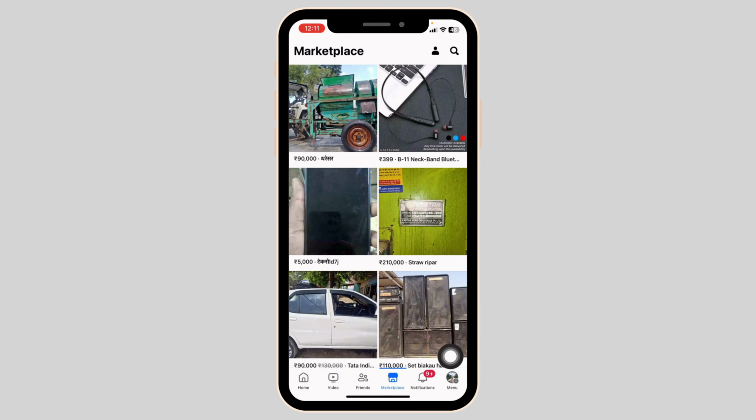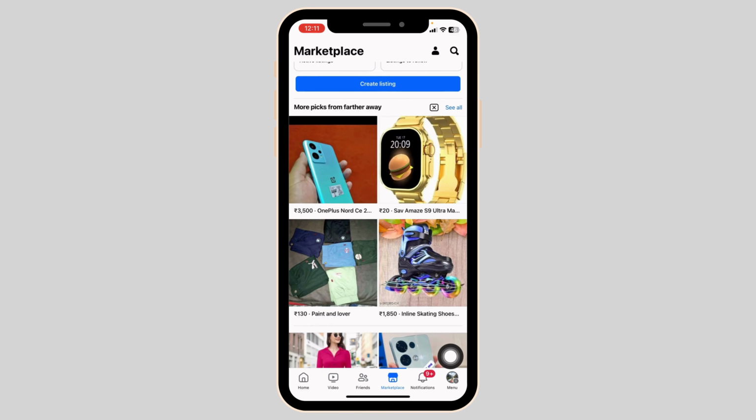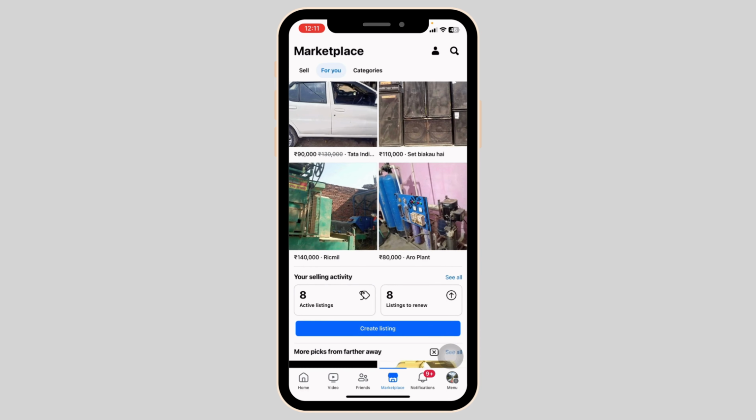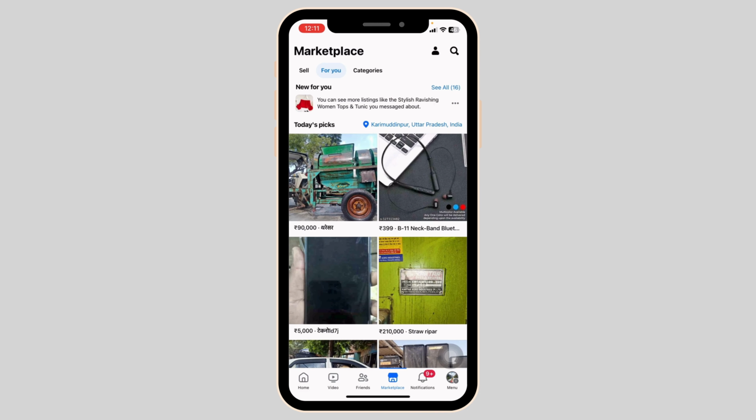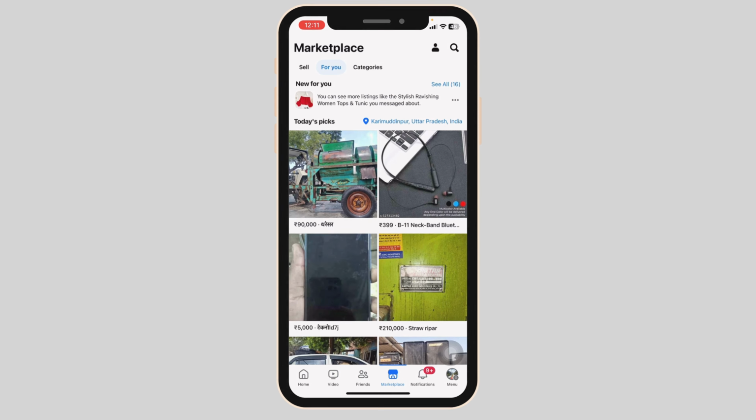Clicking on the option of Marketplace, you will get access to your Marketplace. Now you are able to sell items. Likewise, you can buy items from the Marketplace. Well, this is how you can easily activate Marketplace on your Facebook account.